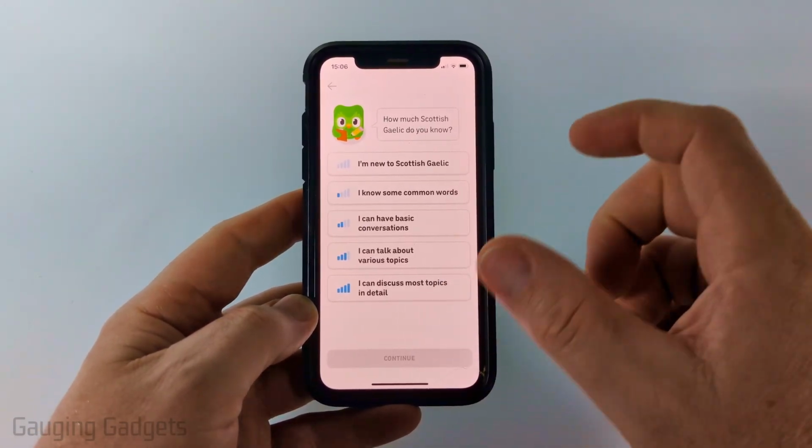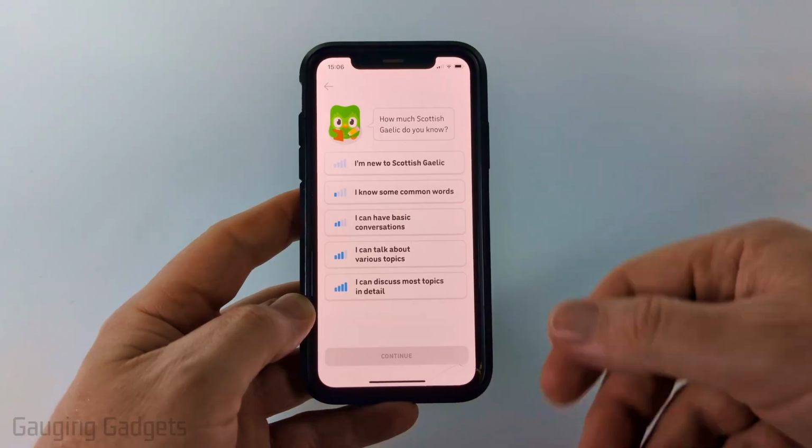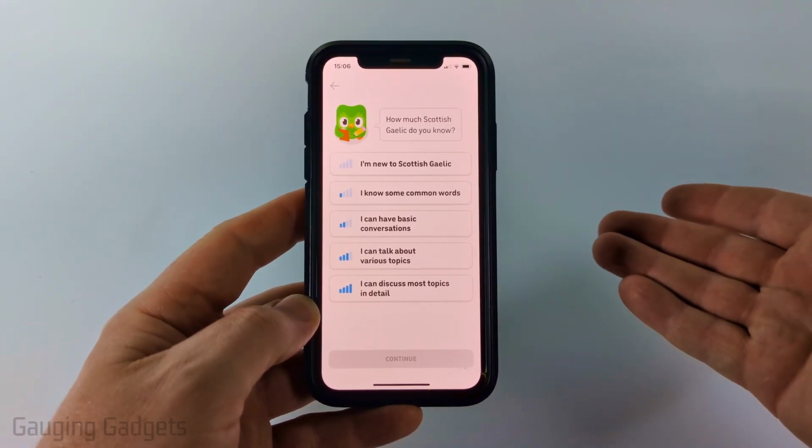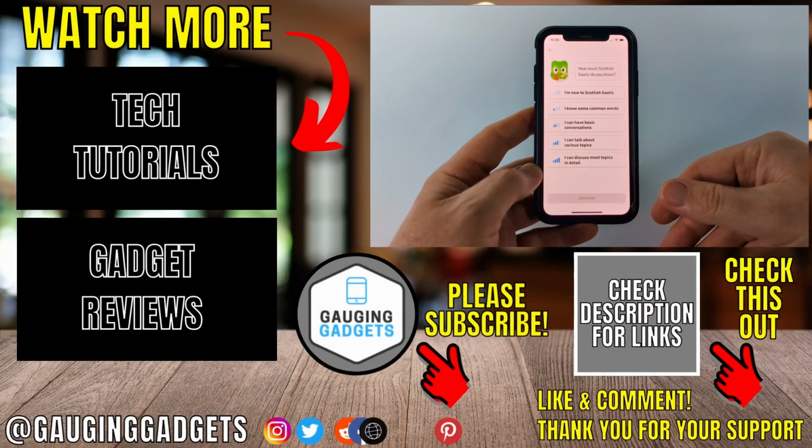And if for some reason you can't delete the course because you only have one course, first add another course or language to learn, and then you'll be able to delete the one that you want to reset and add it back.